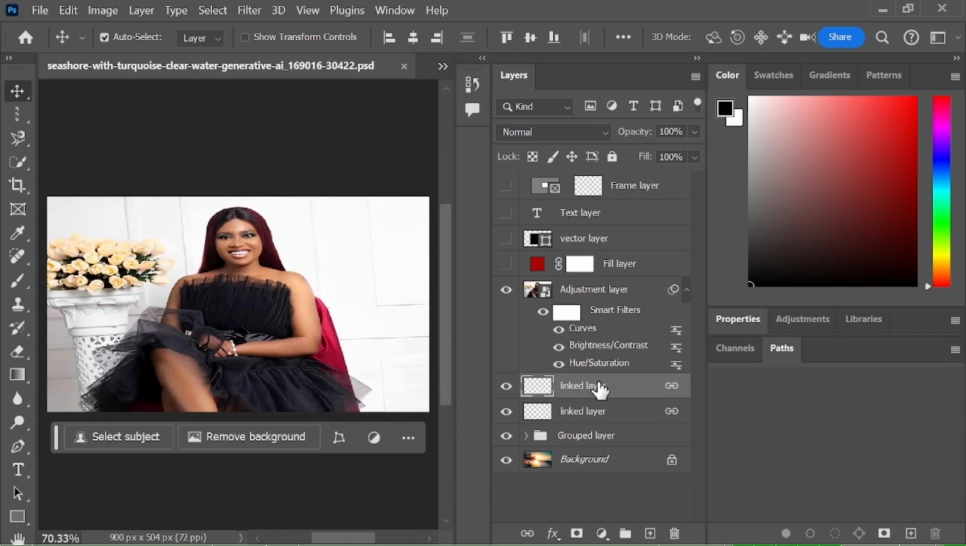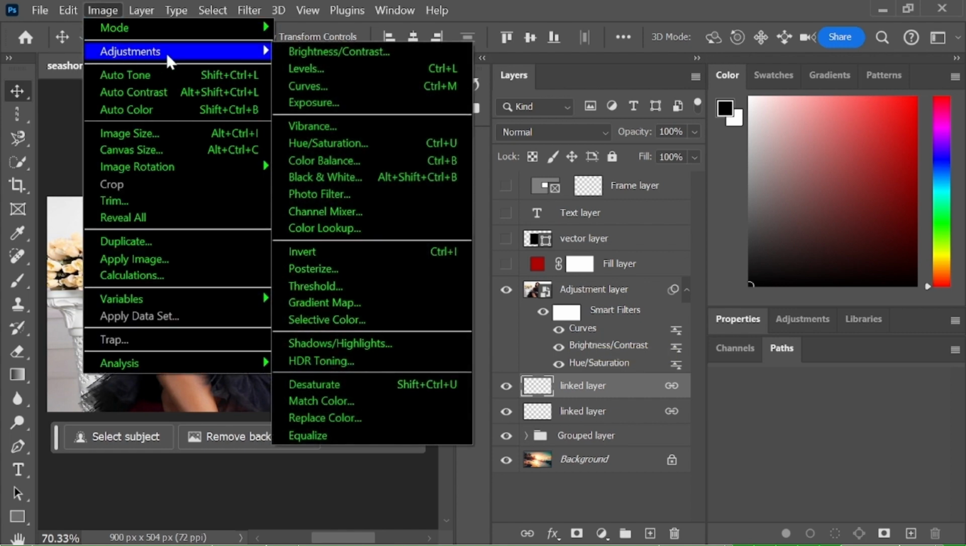From the link layers, we move on to the adjustment layer. This image shows three different adjustment layers, which are the hue, brightness, and curve. So where can we find them? You just have to go to Image, Adjustments, and you can see brightness, curve, and saturation. And there are other adjustment layers over there. So we have the vibrance, exposure, and levels as well.